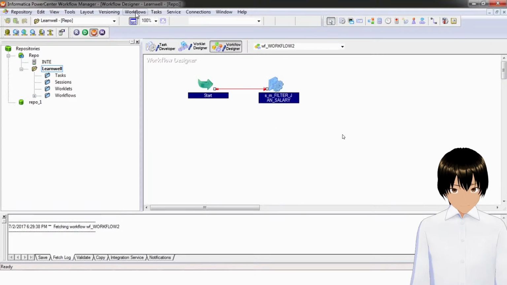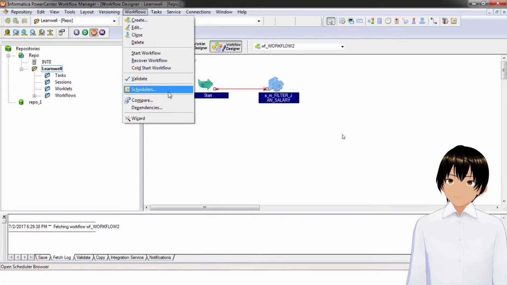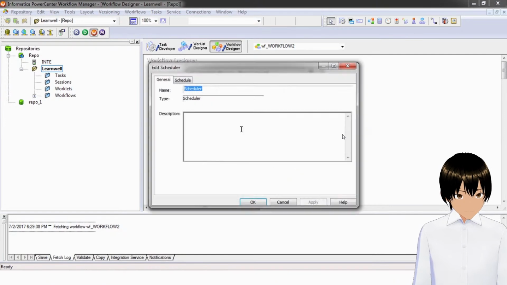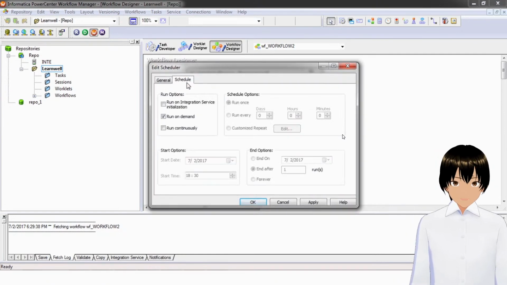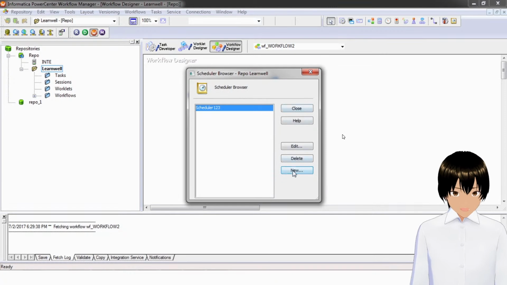To create a scheduler, open the workflow in Workflow Manager for which you wish to define the schedule. Click Workflows, Schedulers. On the new window, add a scheduler. Click New. In the new window, specify the name of the scheduler as per your requirement, and click Schedule. Define the schedule frequency as per your requirement, and click OK. Let's discuss the various options on the schedule screen.